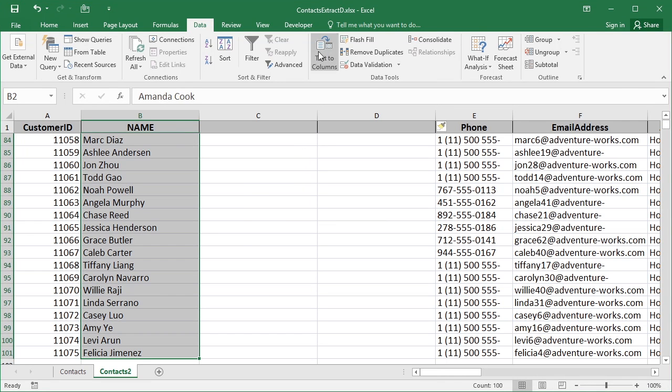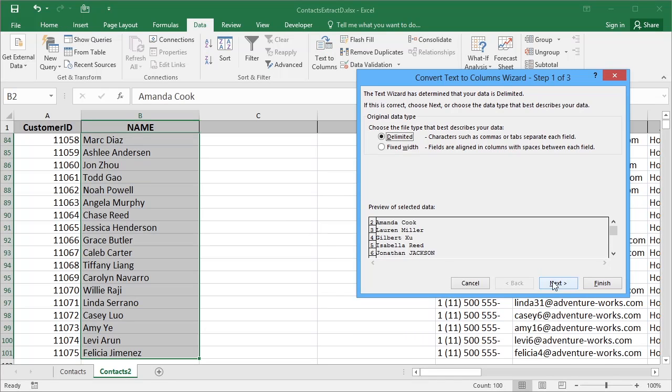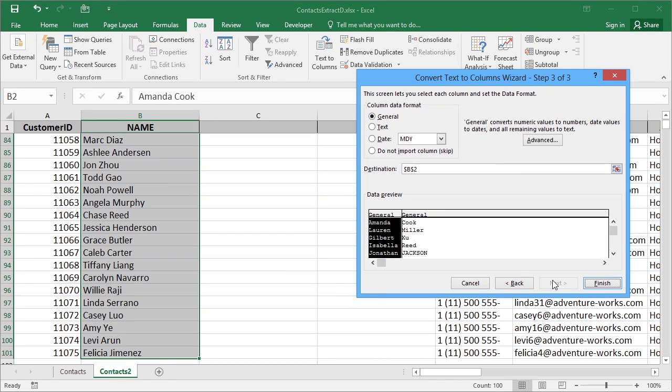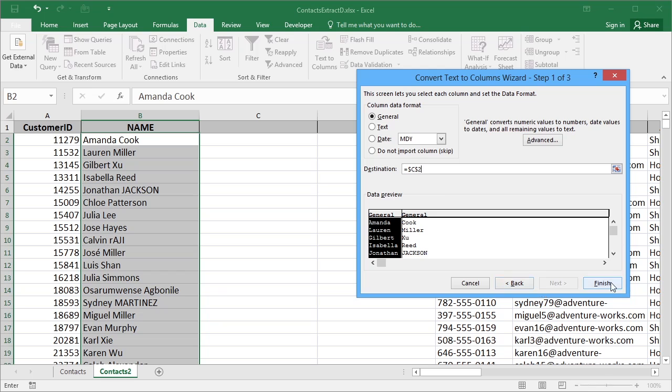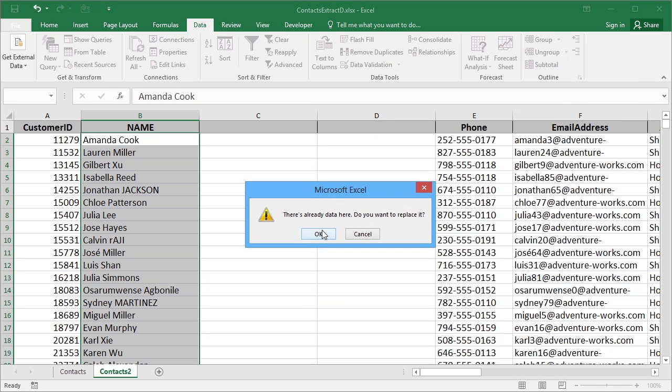So we go back to text to columns. It's still delimited. It has a space. And in the next box, you can see there the destination B2. That's not where I want it to go. I want it to start in C2 so that I retain the full names. First name and the last name will then be split into these 2 cells. So all I need to give it is the starting point, C2. Back in and then finish. There's already data here. Okay, let's try out and see what happens.